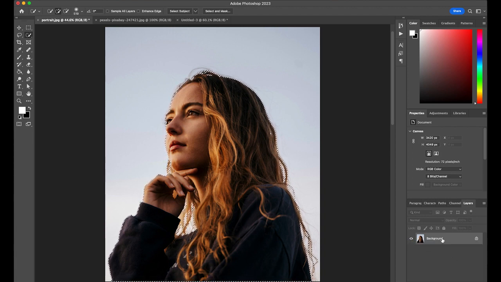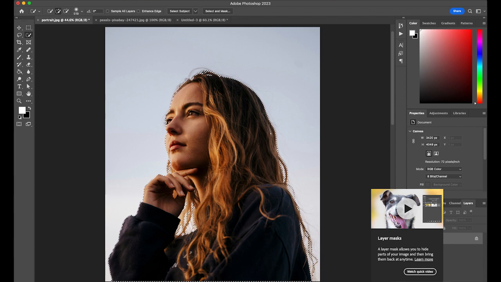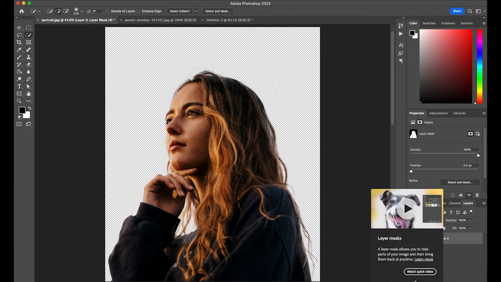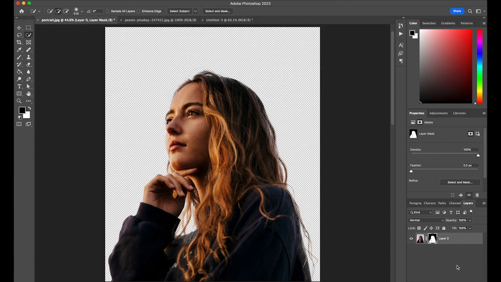Just say okay. So now I have a better selection, but I want to do some more touches. With your selection still active, in your layers panel, my background layer is selected. On the bottom, you're going to see the layer mask. Click on that. See? So now the background is gone. But I want to double check. So now hold down the Option key and then click on the black and white mask layer icon.